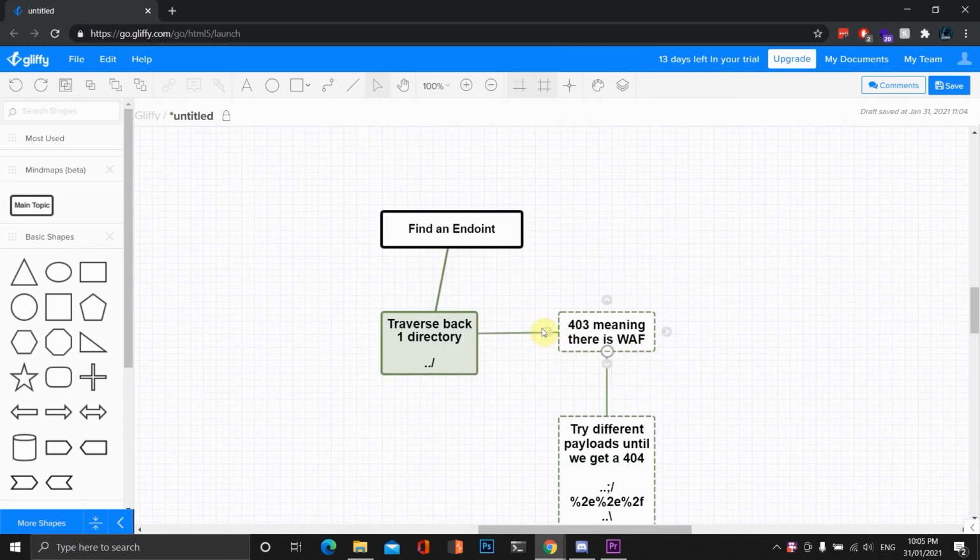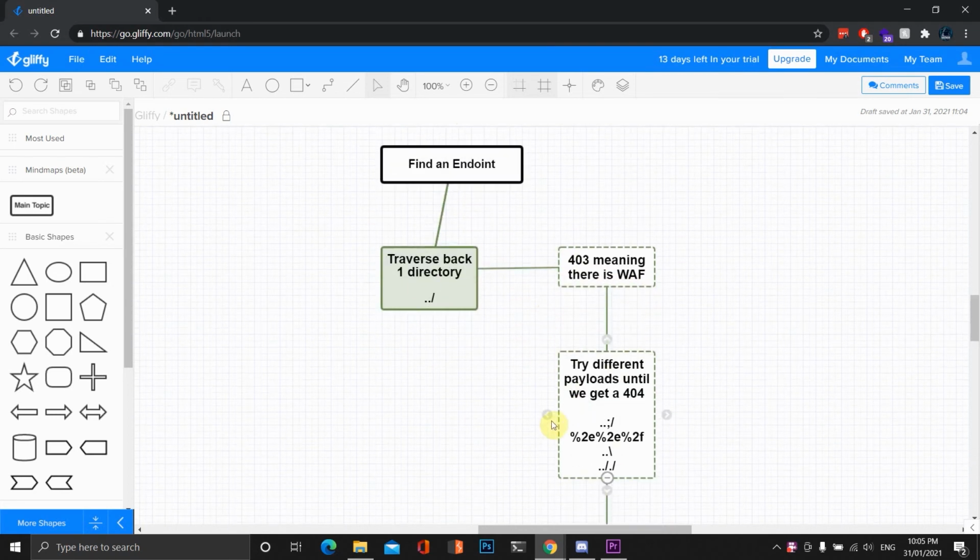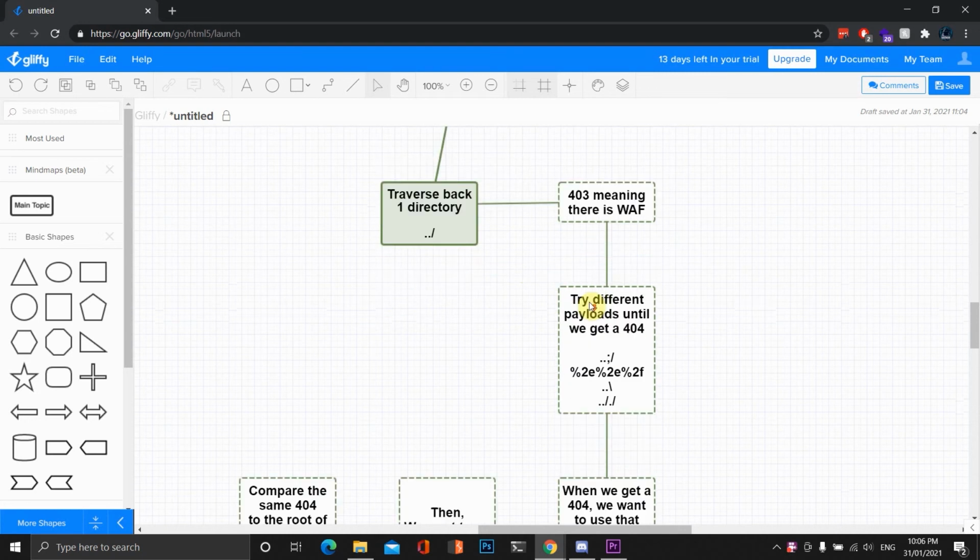Just by the way, I know it's kind of messy, and I can't sort of do loops and stuff, so just stick with me. So find an endpoint, traverse back one directory with any payload of your choice. Generally, I do a "..". And then if we get a 403, it means there is a WAF, web application firewall, blocking that payload.